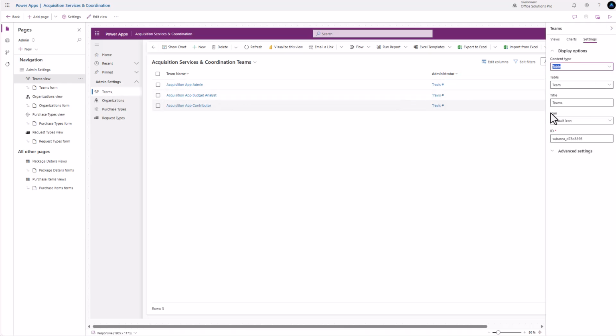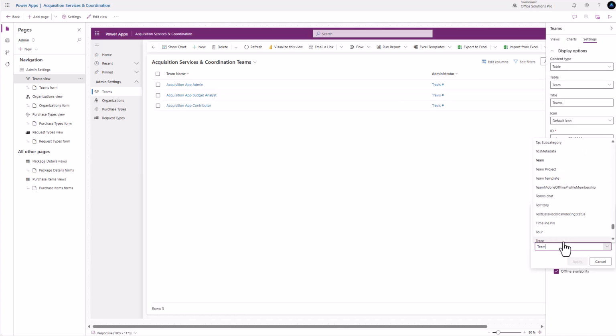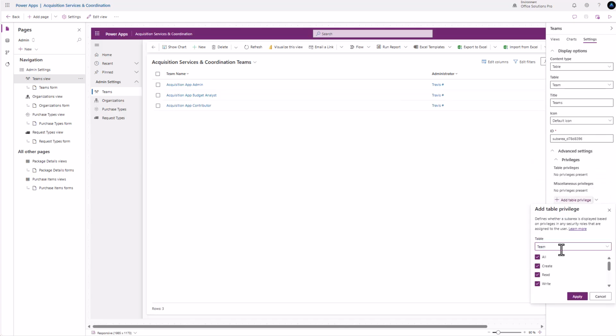Now we're on our teams. Let's go ahead and expand this, and we're looking for table privileges. So let's go ahead and add a table privilege, and we're going to go find our team table, select that. And what we're going to do is we're going to identify what makes an admin unique compared to the other security groups that we create. So let's go ahead and uncheck this. And an admin can append and append to, but none of the other security roles that we created have that ability to do that. And to confirm this, let's go ahead and look at them.